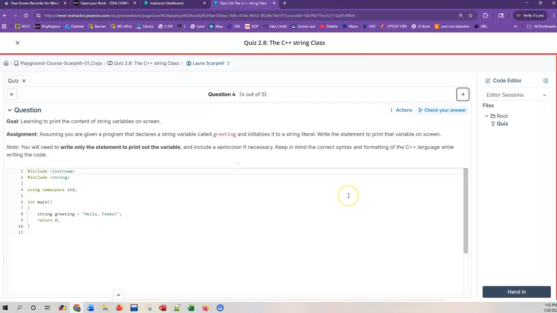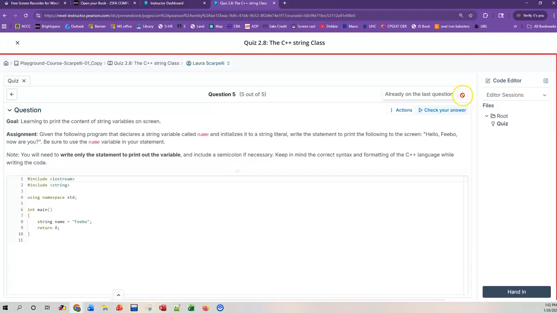Let's go to this one here. Is this the one I was thinking of? No, that one's not too bad. Let's keep going. All right, we'll go into this last one here. And I want you to notice a couple of things. I want to make a mistake first, but let's go through what they're asking for. So again, learning to print the content of string variables on the screen.